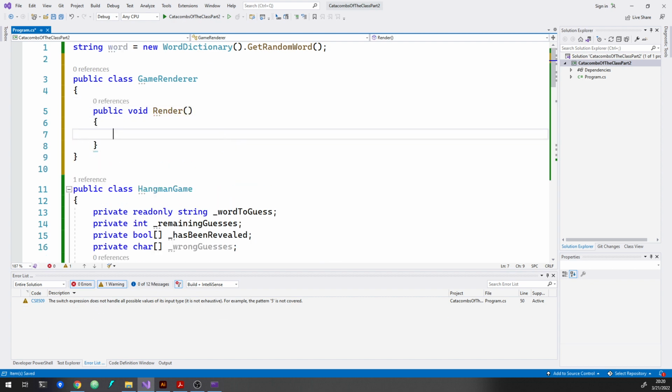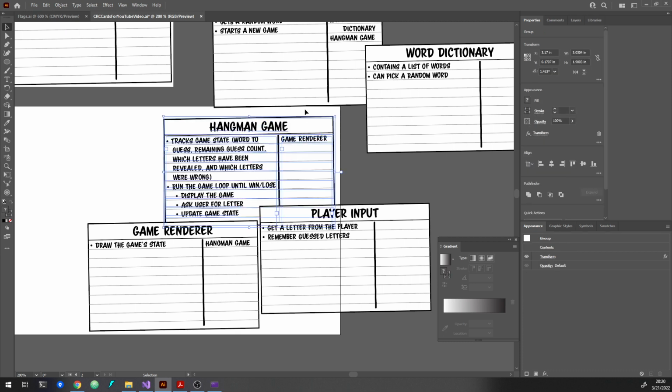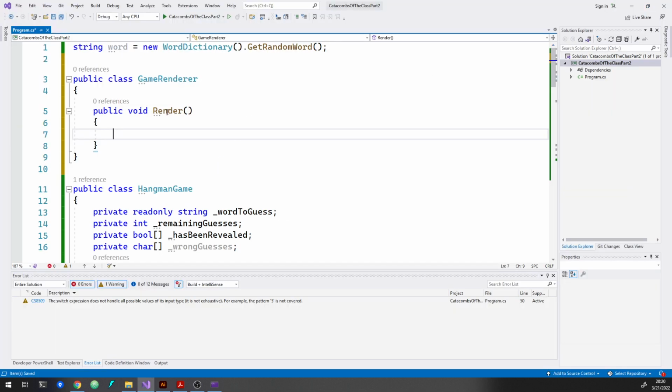So we were talking earlier about how the Hangman game has this game renderer, and it has to know about this, and this has to know about this, because this has the responsibility of telling the renderer when to run, and the renderer needs this data to draw the state of the game. So that's why they need to know about each other. And like I said, there are a lot of ways for two classes to learn about each other. You need a reference in order to do anything with it.